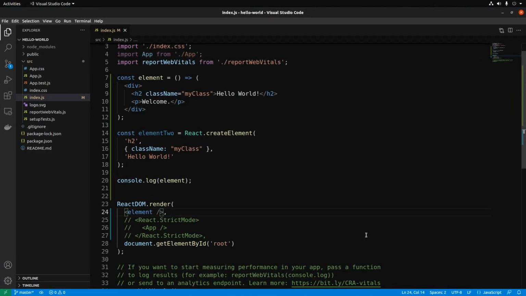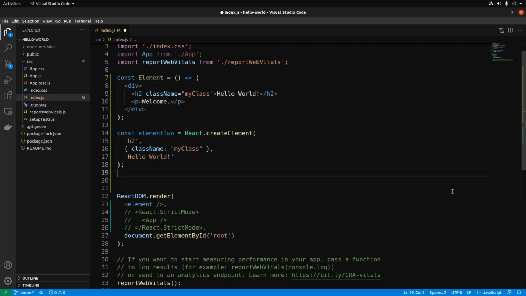So the problem that we have here is that only native components can start with a lowercase letter. Native components include div, h1, h2, p, span, and so on. Custom elements that are not native to the browser have to start with an uppercase letter. So I'll just capitalize the first character in the element variable. And I'm going to get rid of the console log statement as well.